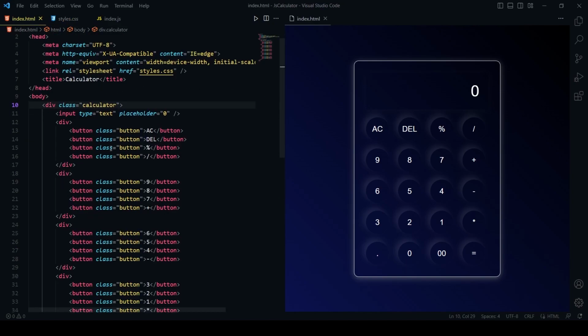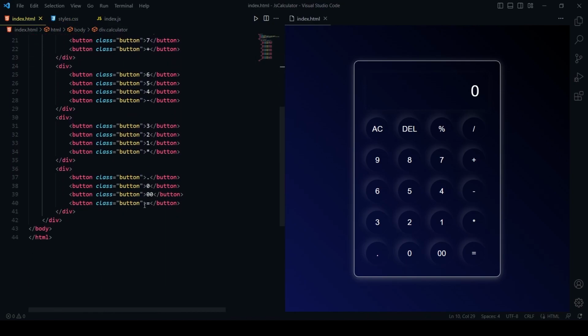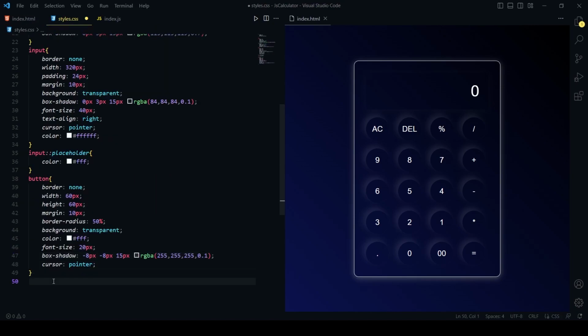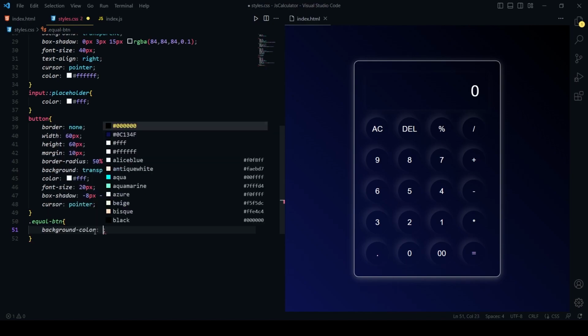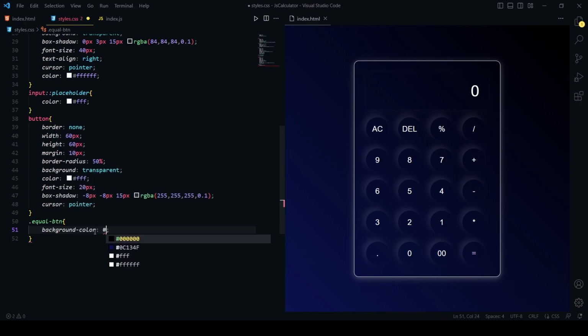So for that, we'll go to equal to and we will add a class. The class will be, let's say, btn. Now when we say equal, we will give a background color. So background color to be hash, and let's see. Okay, cool. This looks good.